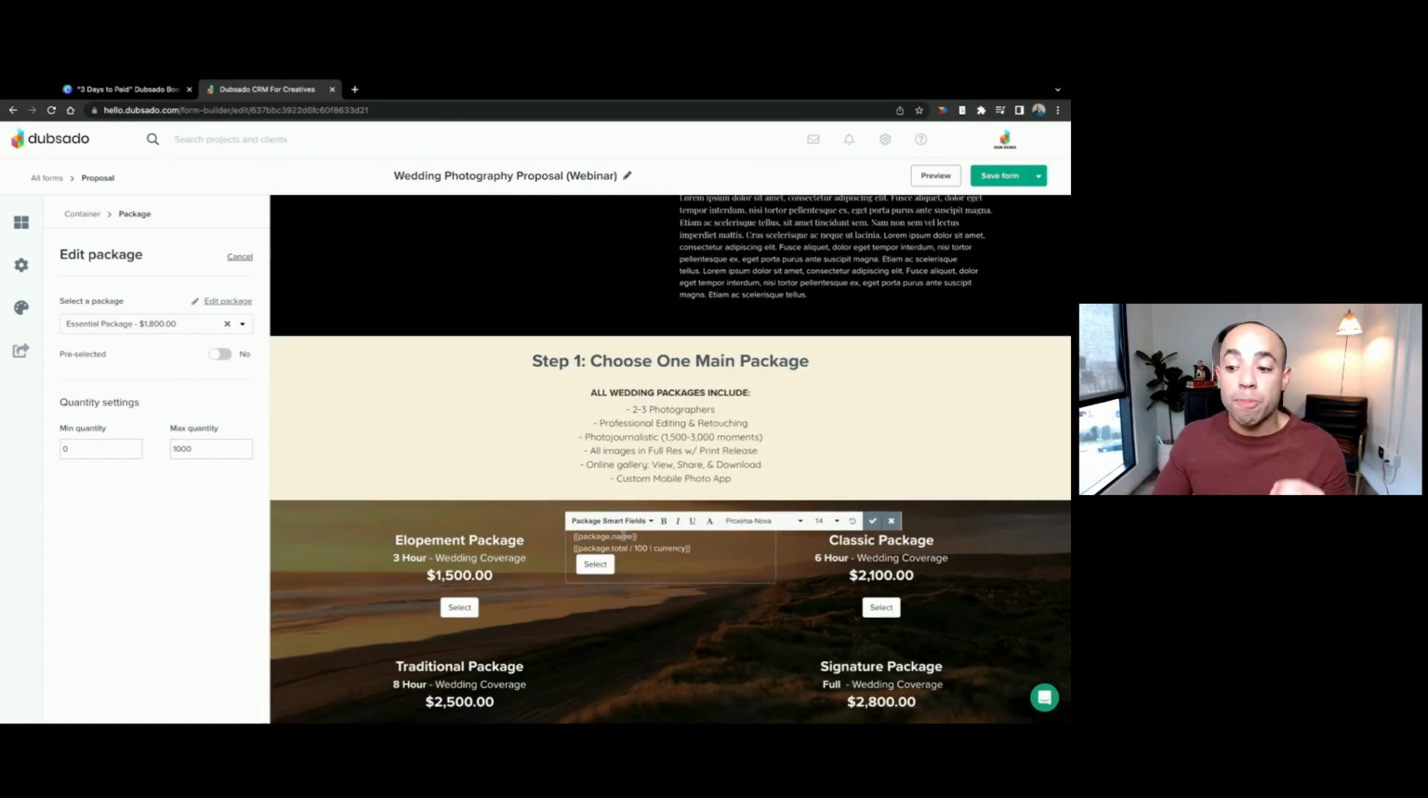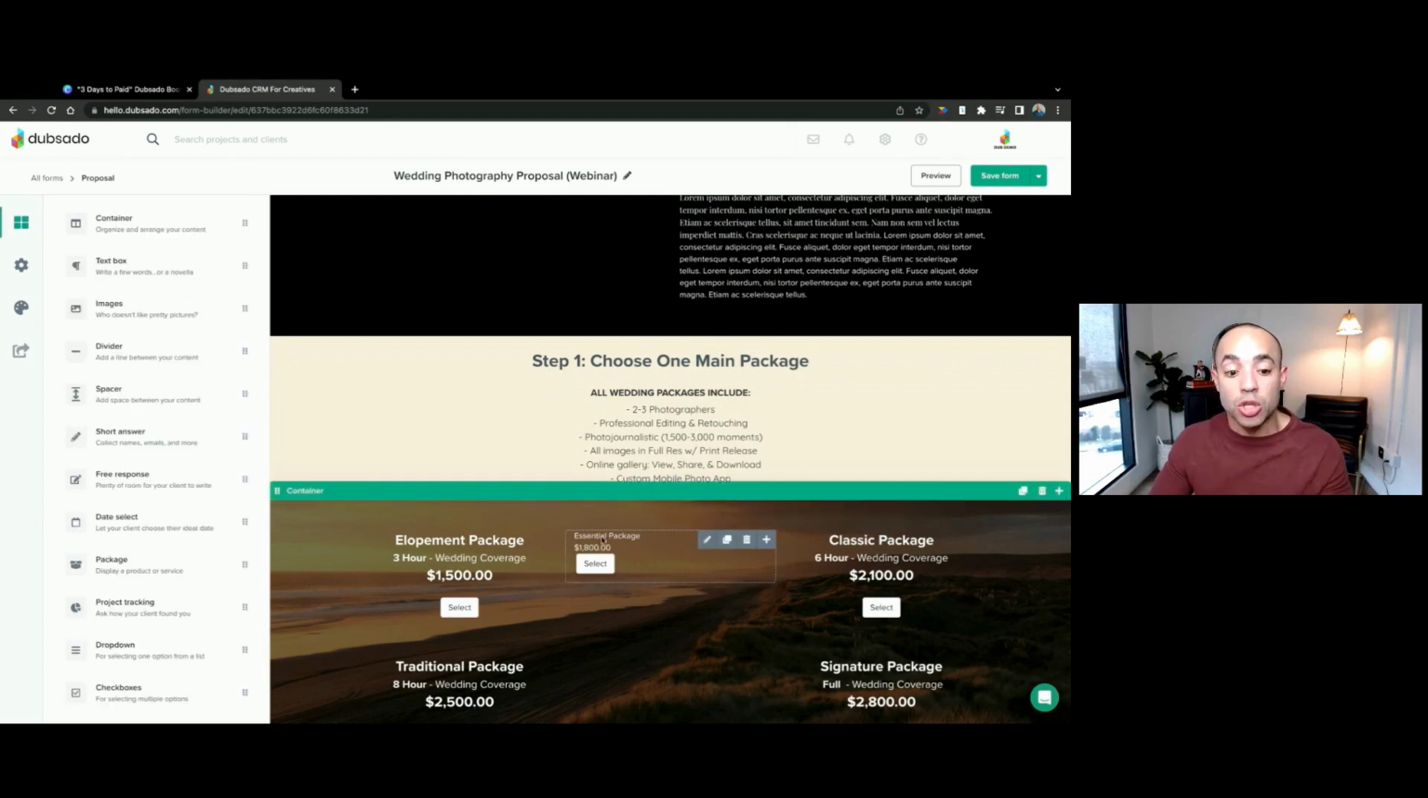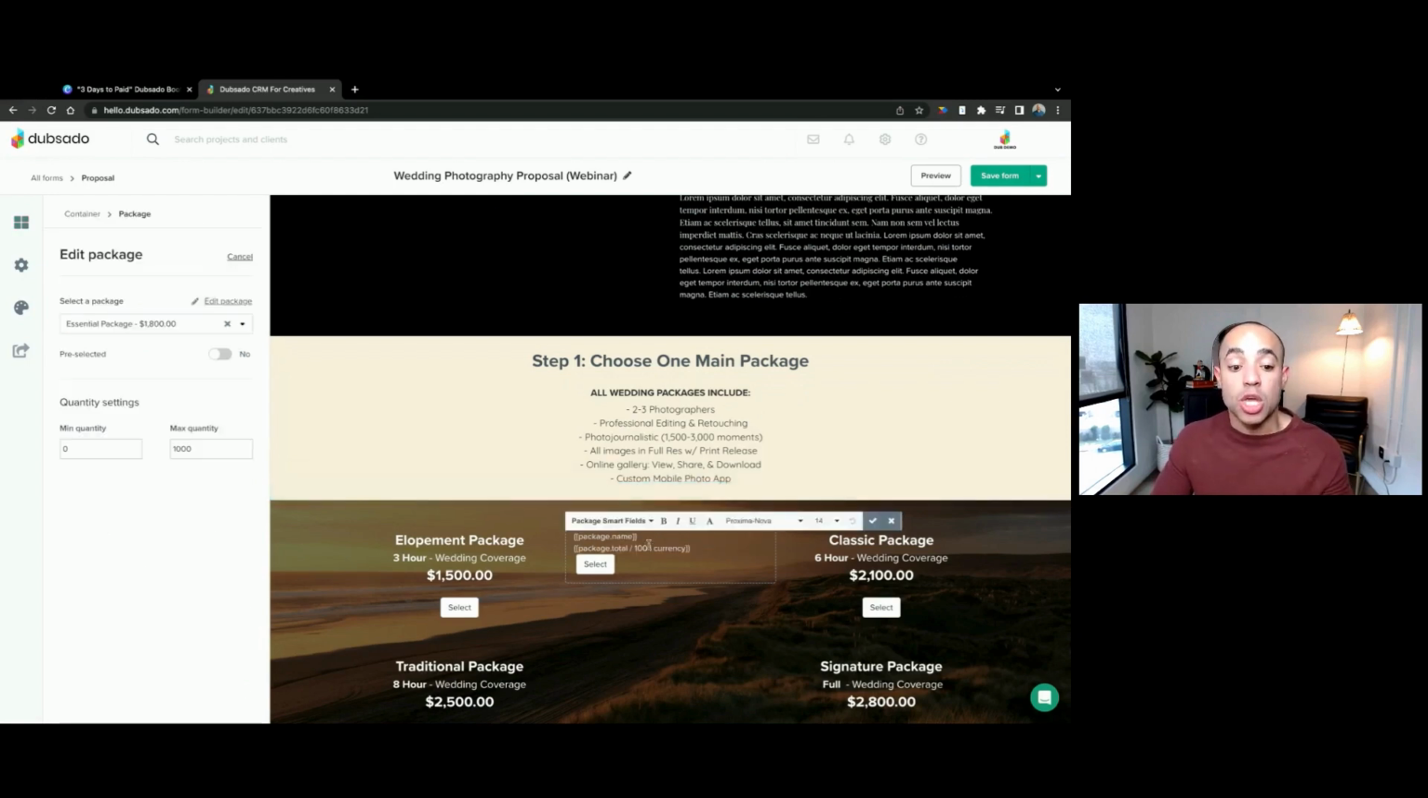But when you see this package name and you see the package total and the currency, those two smart fields are pulling in the package name and how much the package is. So if I click the checkbox to stop editing this package element, you'll see that it's pulling in essential package and it's pulling in $1,800 because that's the name of the package and that is the price of the package. When you edit a package element here, you can use other package smart fields if you want to.